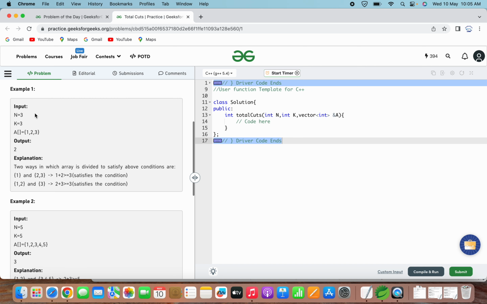So here in the first example, the input is that n is equal to 3 and k is equal to 3. So n is equal to 3 means three elements are there in this array. So the array A contains elements 1, 2 and 3. Here the output is 2. So how is the output 2?